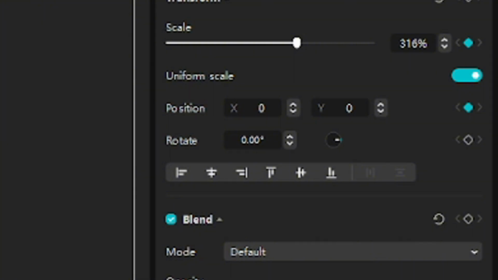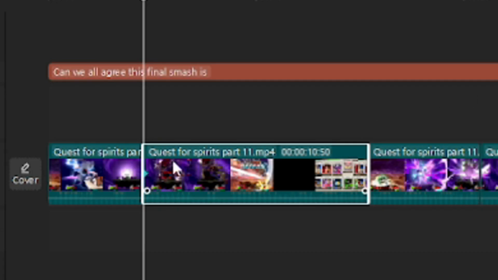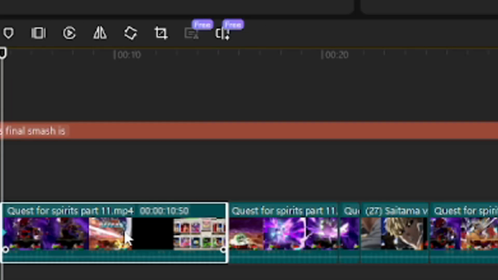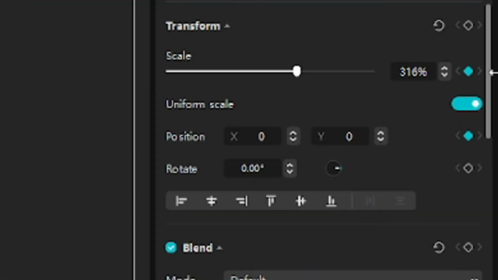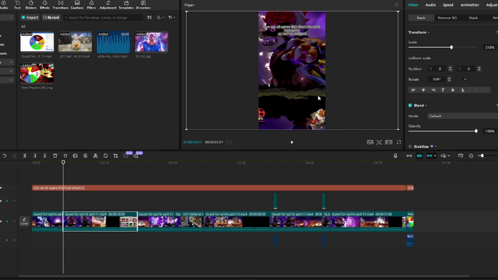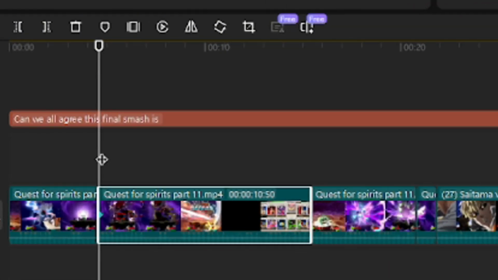Don't change anything yet, but the first keyframe that you set is at the start of this clip here, and it sets on the normal settings that it was at before you made the edits. In this case it's set at 316% because I zoomed in on the video a bit. Since this is in a 9:16 format, a lot of people are not going to be able to see everything, so I decided to zoom in so everyone can have a better picture of the video. But before you make any edits, make sure you place the first keyframe here.